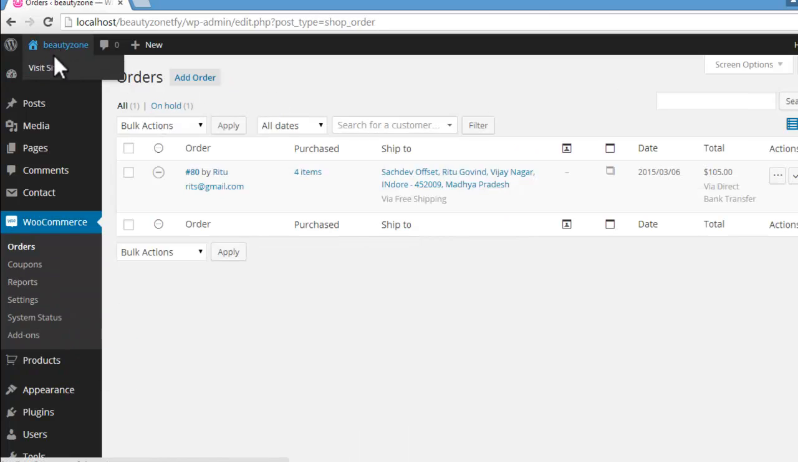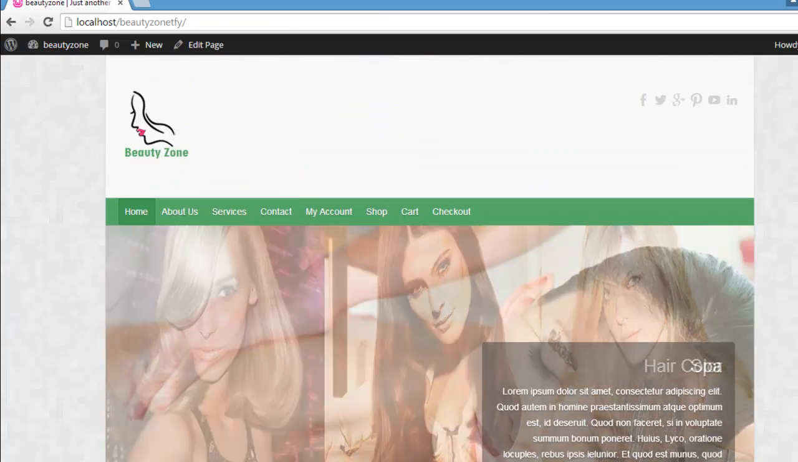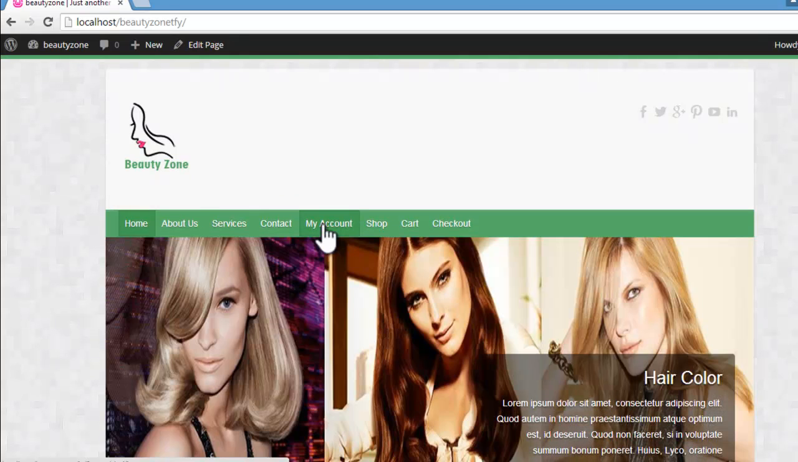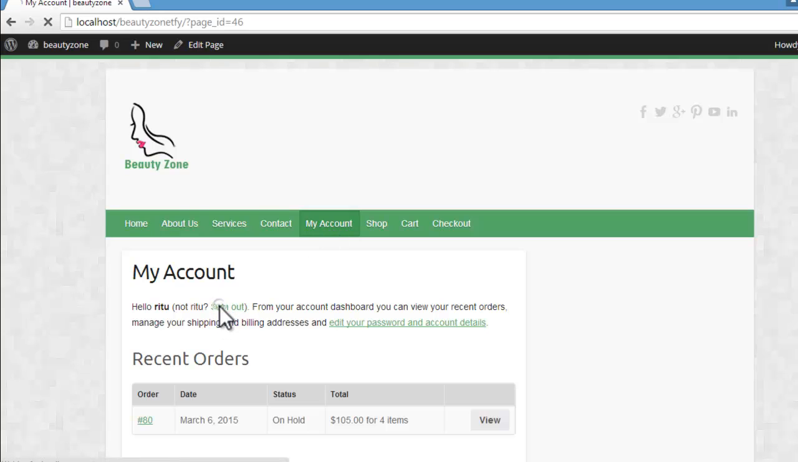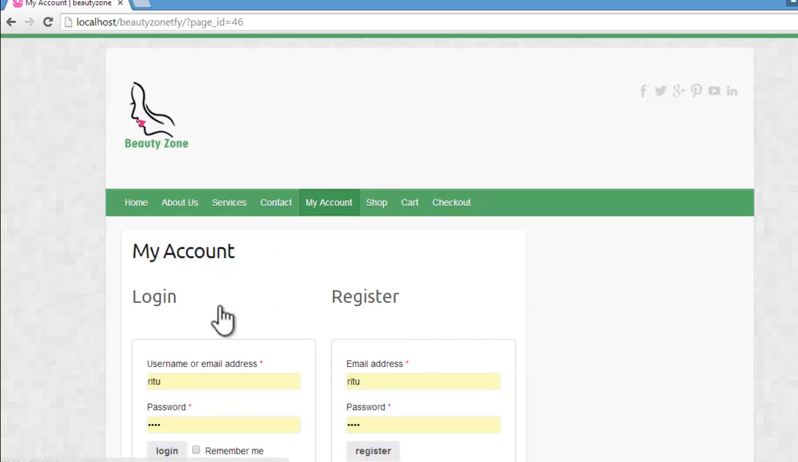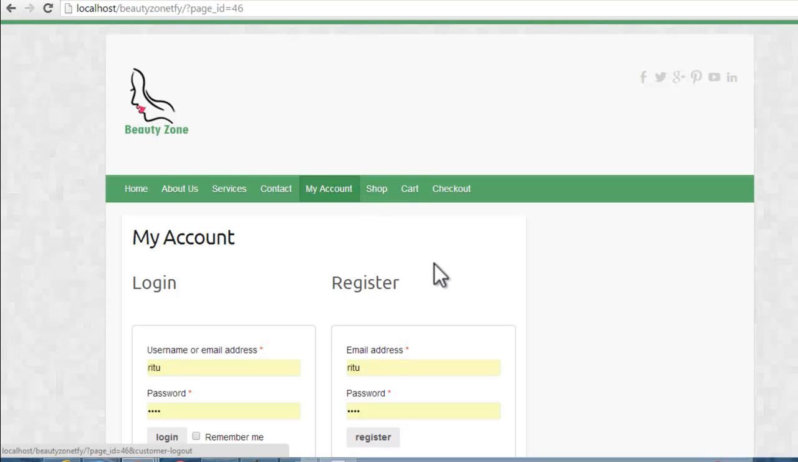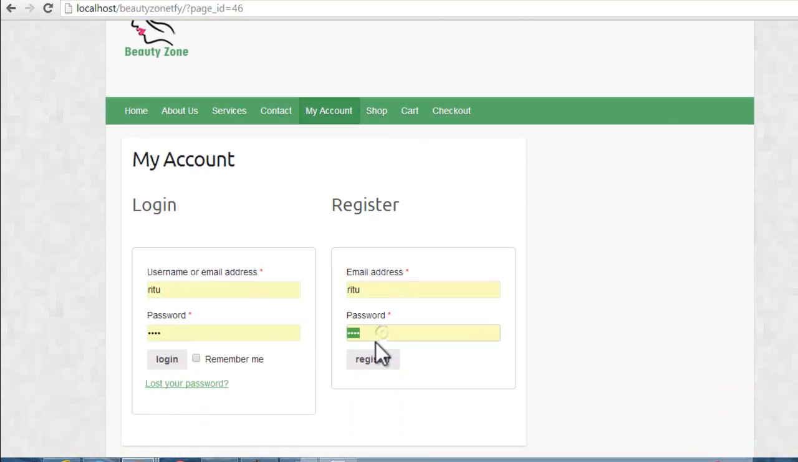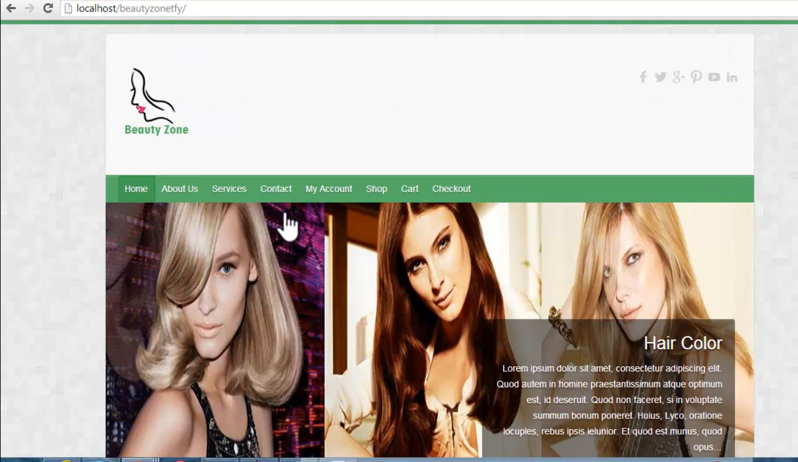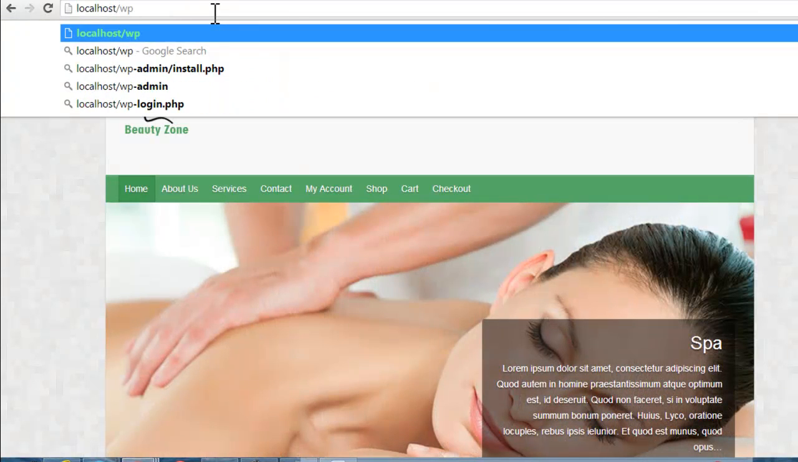Now let's go and visit our site. See, this is my account. First the user has to sign up for an account. Simply when I sign out, now here I have the registration option, as we have checked in the settings, show registration option on the my account page. So here they can log in with a different name and password, and they can register and create their account here. Since I have logged out, I have been logged out from my site also. So again I have to log in.